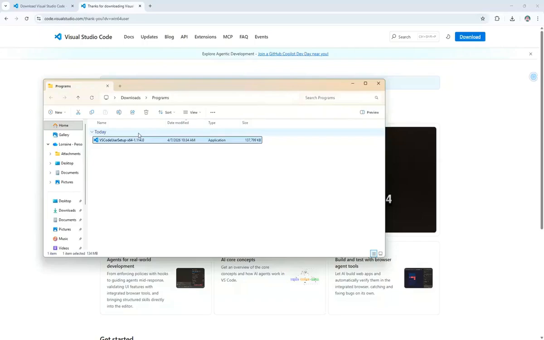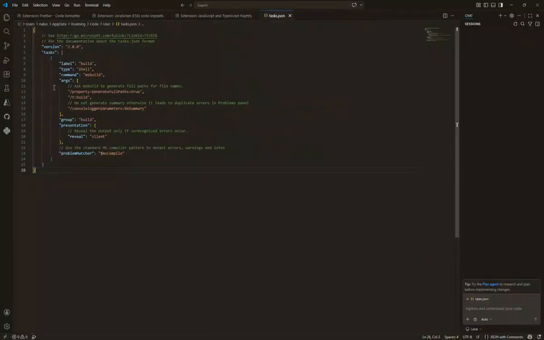The next window will let you choose additional tasks. It's a good idea to check the options to create a desktop icon and add to path, as these will make it easier to access VS Code later. Click Next to continue. Now, click Install to start the installation. This process might take a few minutes, so be patient.